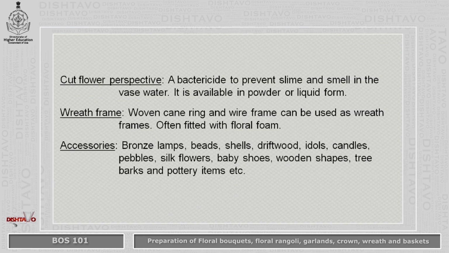Cut flower preservatives. These are materials which are bactericide or germicide which can kill slime, and they reduce the smell in vase water. If the flowers are kept in a vase in a flower arrangement, this cut flower preservative is a must, so that the smell is reduced.